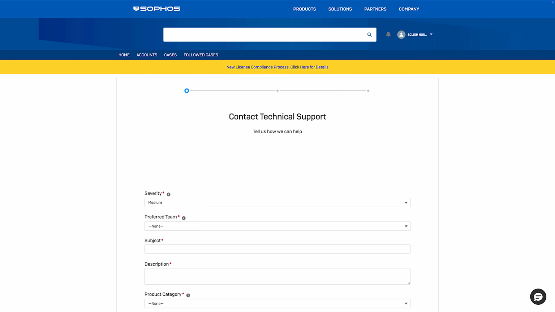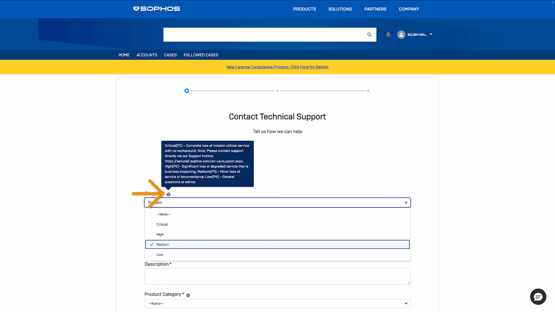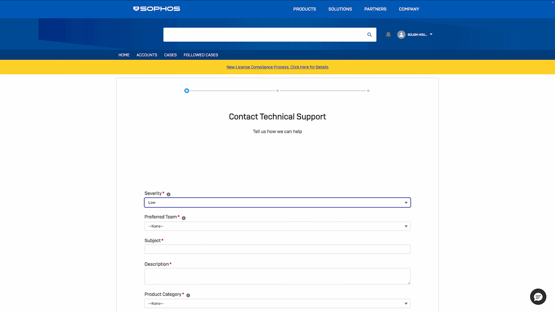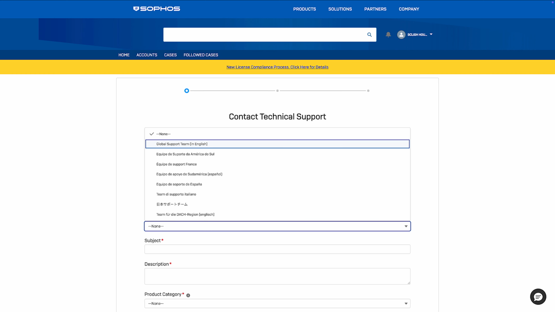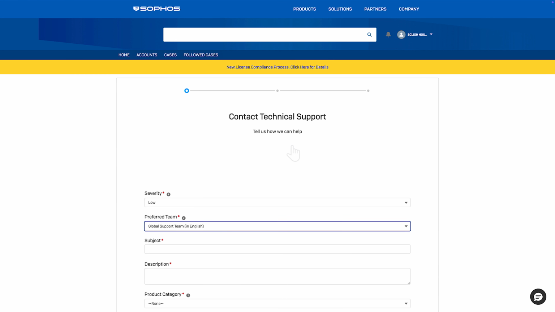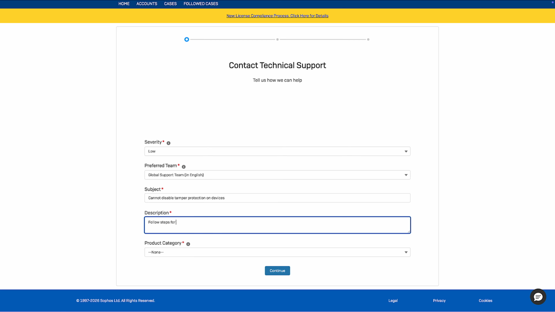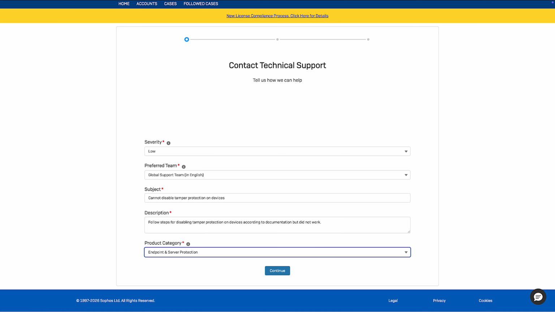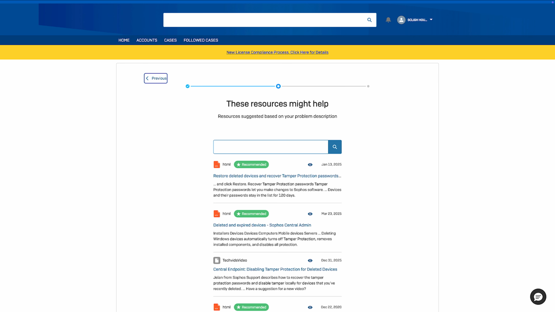Next, provide some basic information about the issue. Select the case severity. You can view the criteria for each severity level by hovering over the eye. Choose your preferred language of correspondence by selecting the preferred team. If it's outside of regular business hours, select Global Support Team, which offers English support. Fill in the subject, description of the issue, and the product category. Then click Continue. You're now given a list of recommended knowledge base and documentation resources.